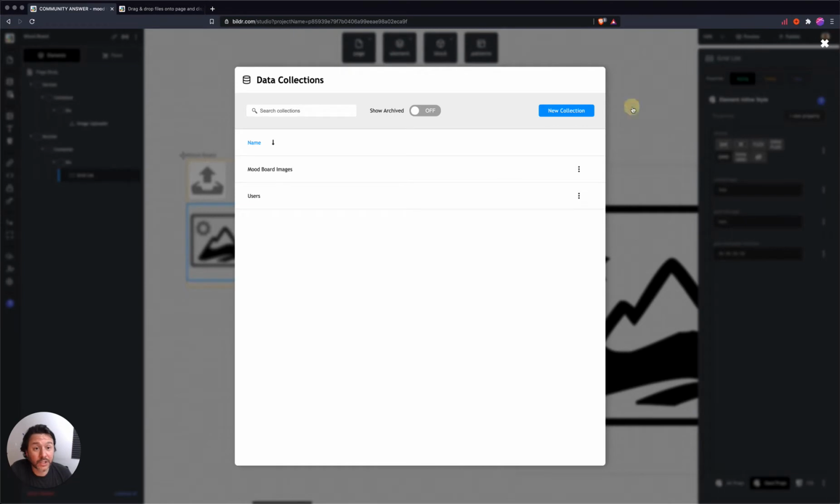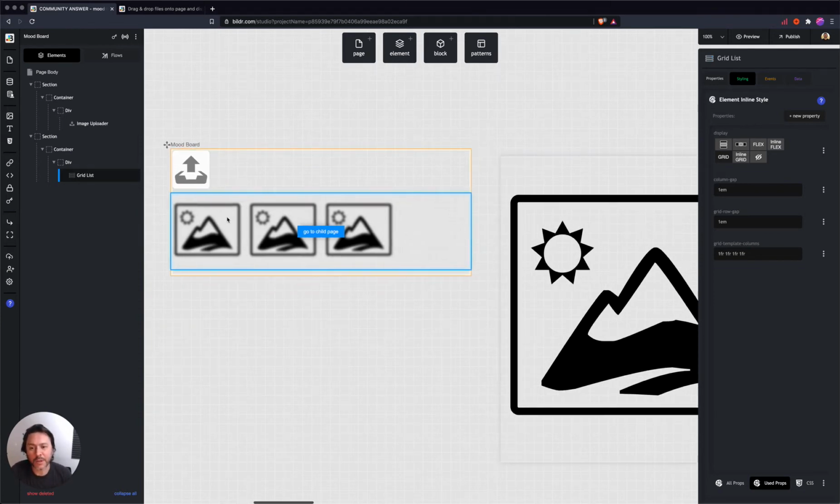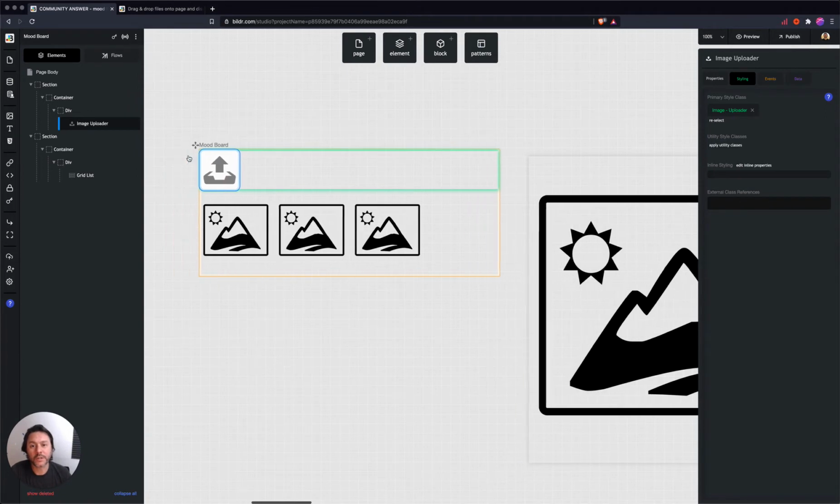So now that the collection's created, we can start using it. And what we'll do is when someone uploads, when someone clicks on this and changes it, we'll save to that collection. We'll save an image. And then we'll have this grid always displaying up-to-date images. And so to get this mood board image uploader to save an image, we're going to create our first flow.